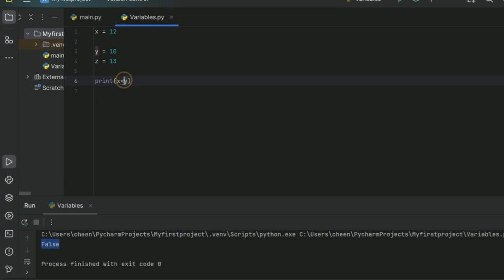How to use is equal to? As we know, single one is assignment, but if you use it 2 times, this is equal to. This is also false because both are not equal. So let's say now if I say x is greater than y and execute it, true. Yes, it is greater than y. So this is how you use comparison operator.